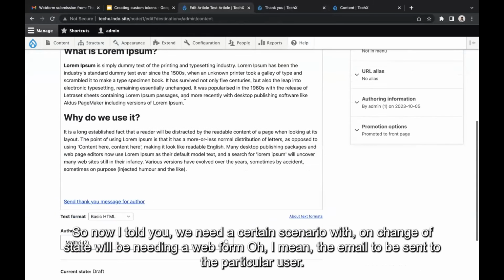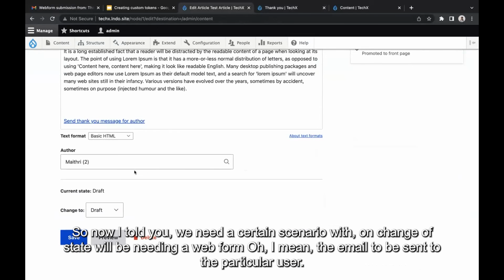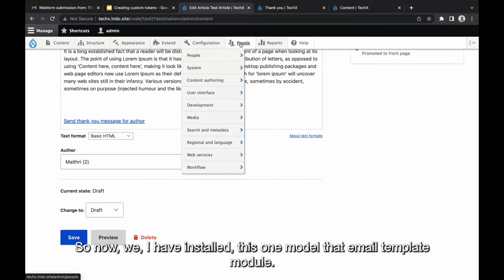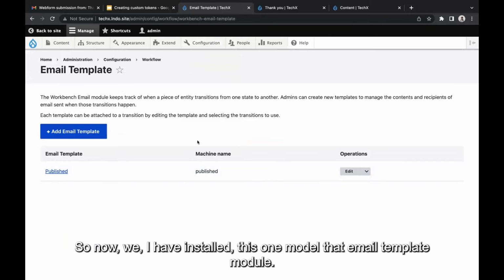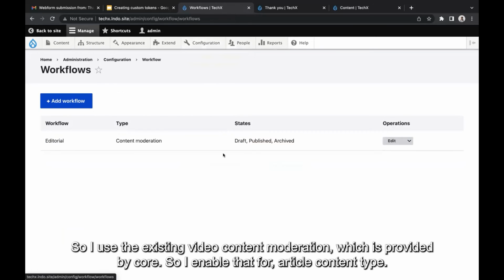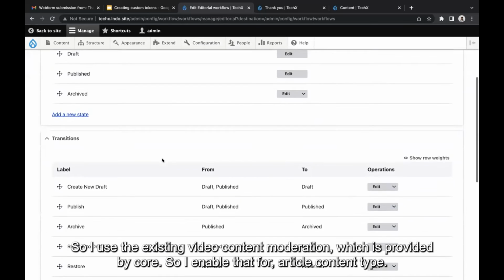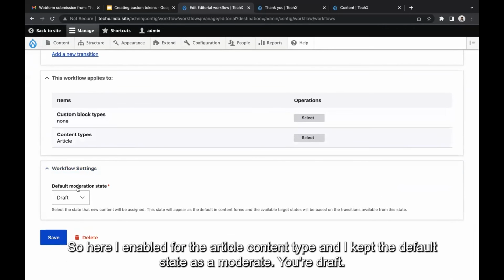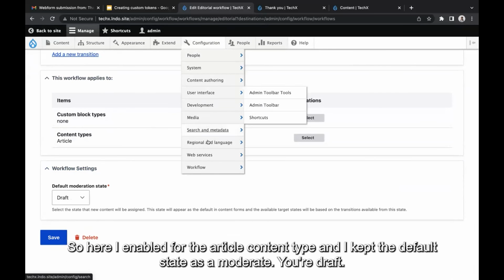So now I told you we need a certain scenario where on change of state we'll be needing a web form email to be sent to the particular user. So now I have installed this one, the Email Template module. I use the existing workflow, content moderation, which is provided by core. So I enabled that for the article content type, and I kept the default state as moderate draft.